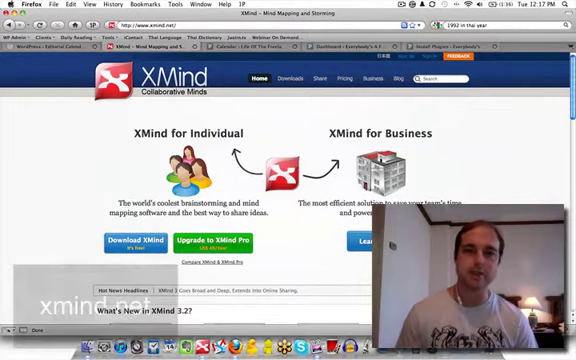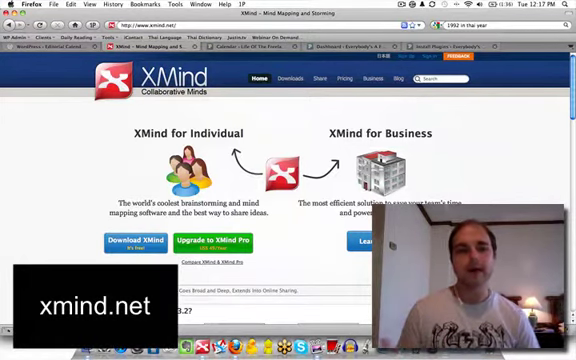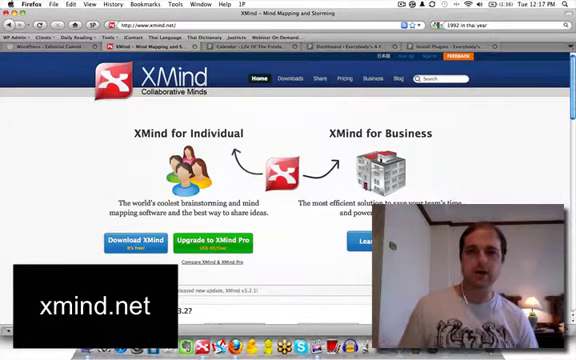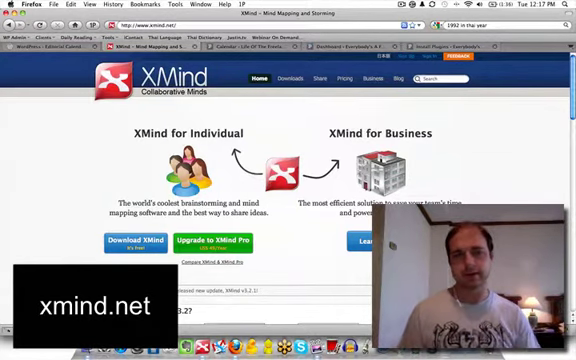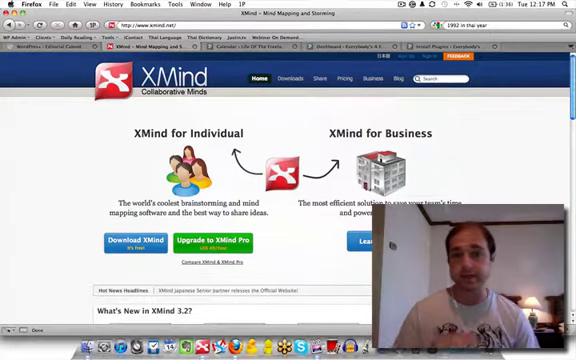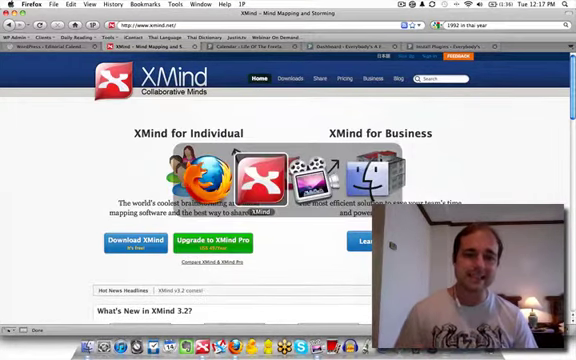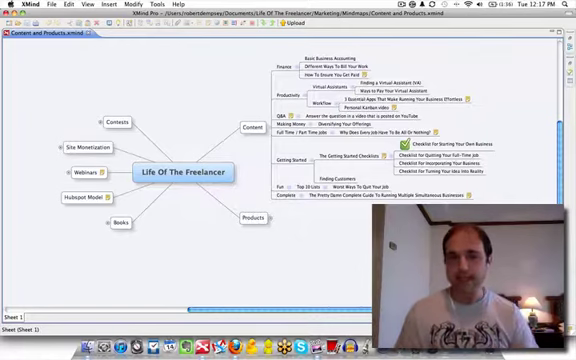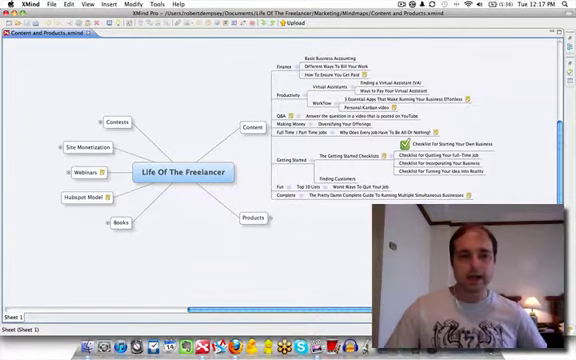Xmind is what I use for mind mapping. It's great. I use a pro version, which costs just a few dollars, to be able to export things to PDF and things of that nature. Otherwise, it's free. You can use it absolutely free. And an example of a mind map is this one that I created for Life of the Freelancer.